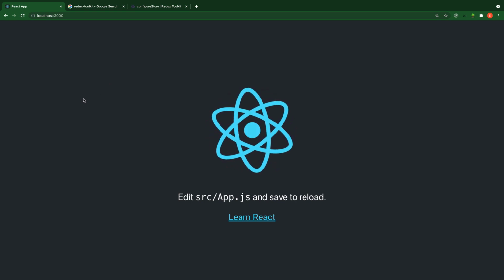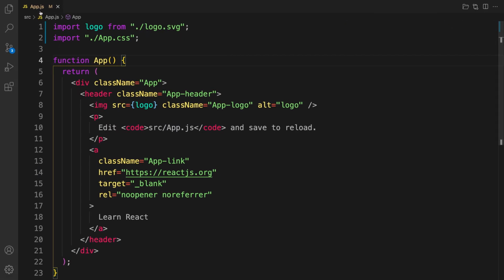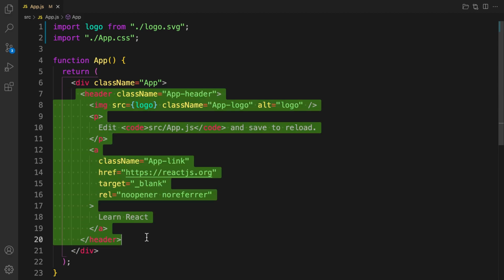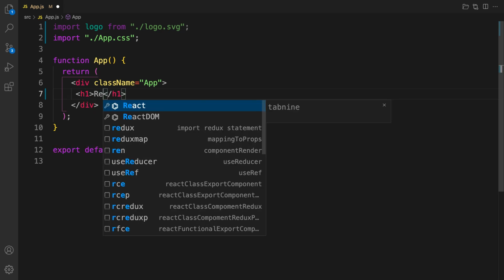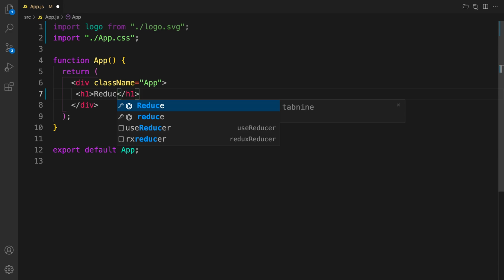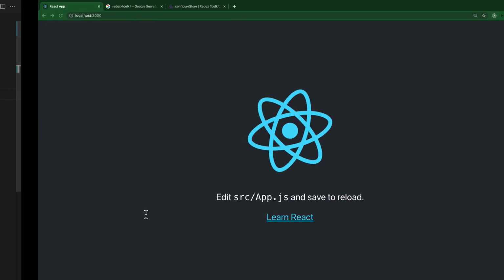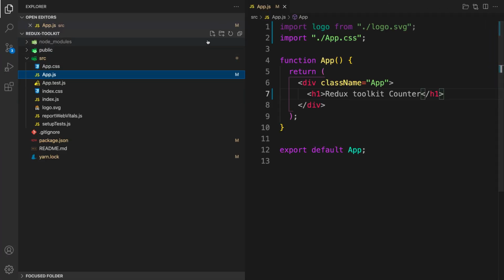Here, we're going to get our store set up. Let's even remove all this text here, and then let me have an h1 and say Redux Toolkit counter app. Let's save it, and there we go. Okay, so let's set up our store.